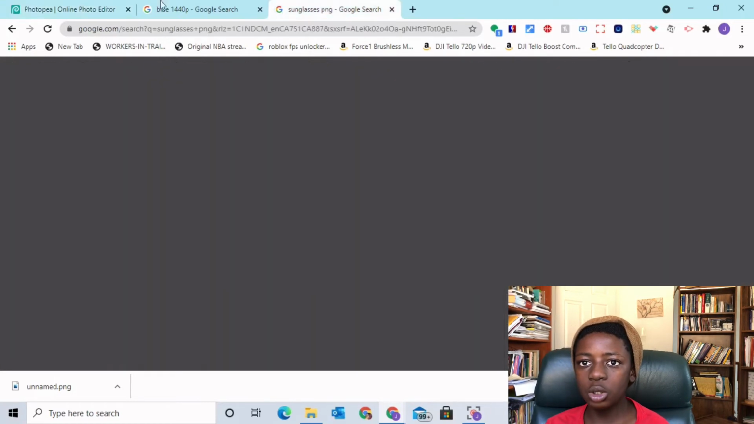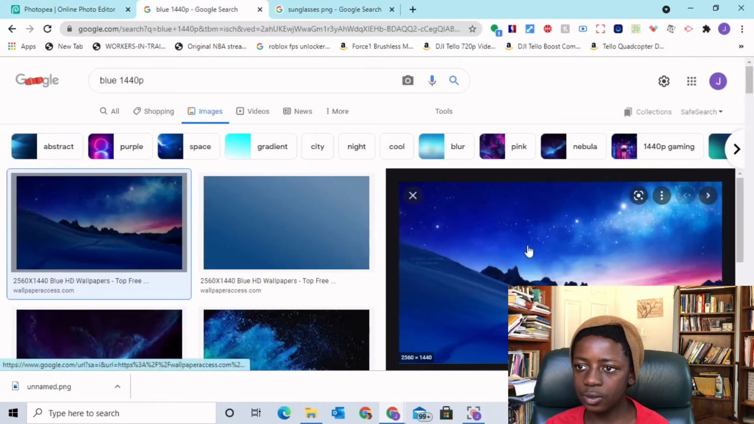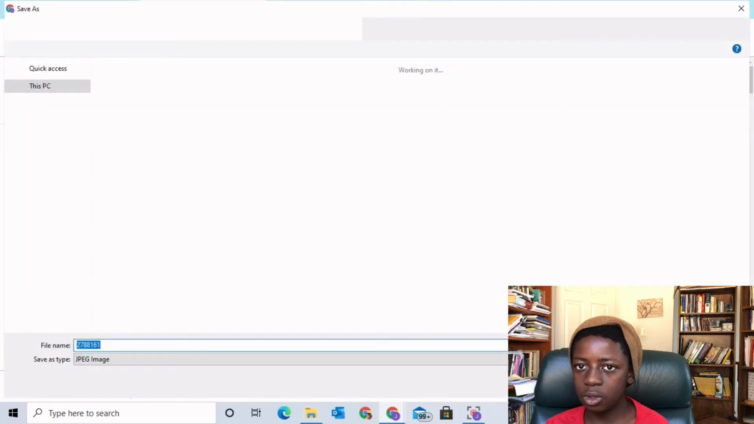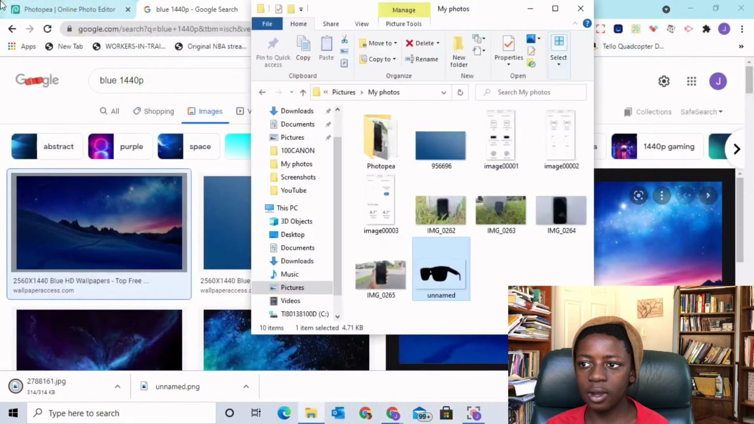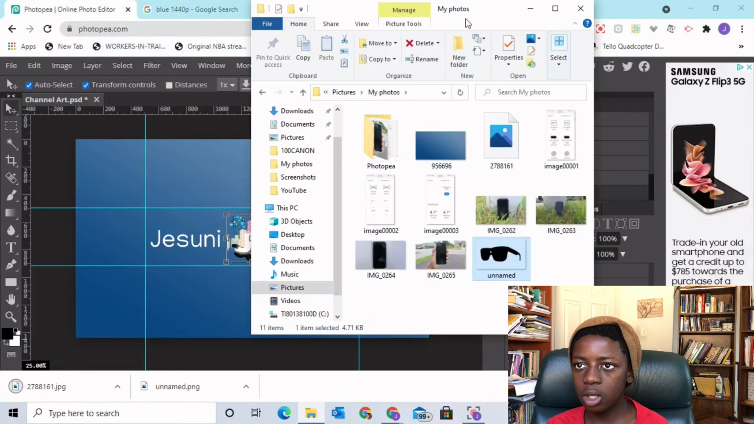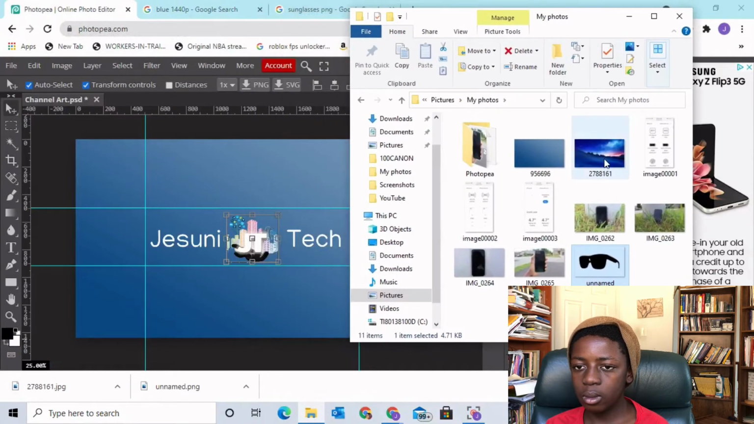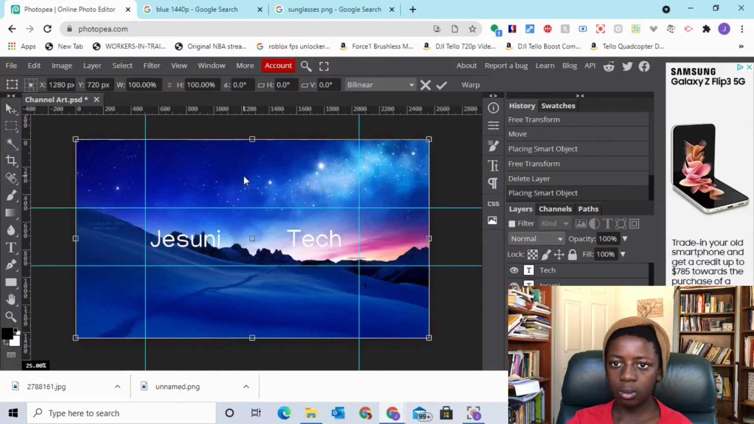Now I might actually change the background. Now this is just finalizing. I'm just finalizing a few things. Save. Then we go back to File Explorer, go back to Photopea, and then drag it there. And then we'll see how it looks. Just use text.